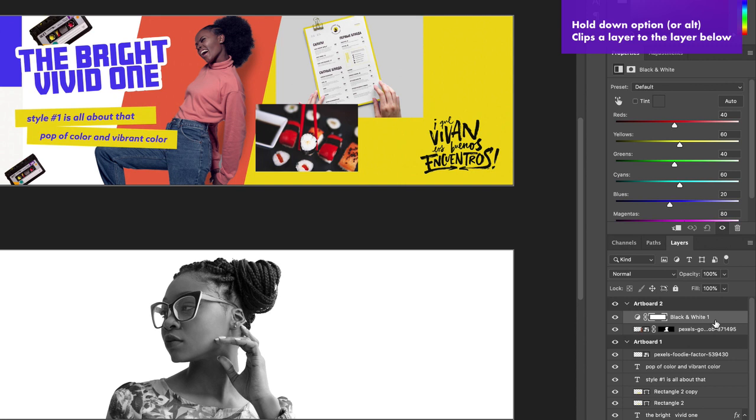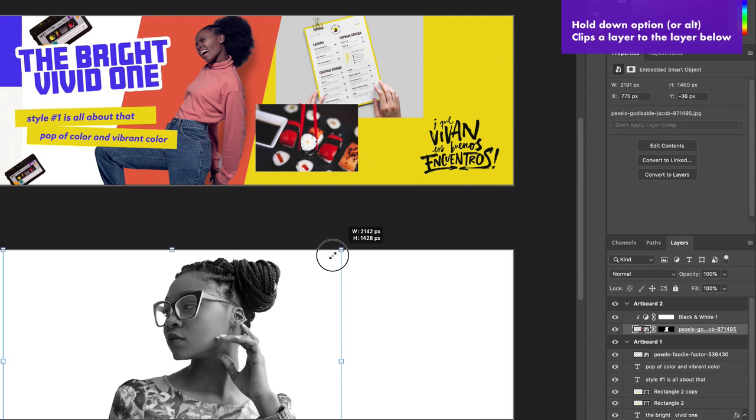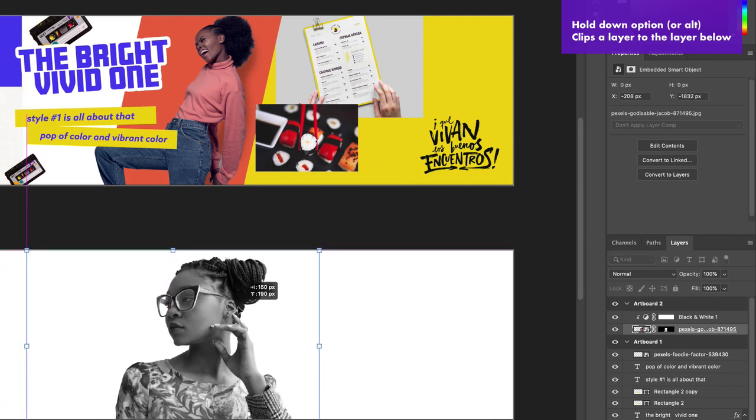So I'm just holding down Option. Holding down Option, you see that little arrow? I'm just going to connect this black and white adjustment layer down there below so it only affects that layer. So let's make her a tiny bit smaller so we can have some room for some typography. So let's bring in our type choice.